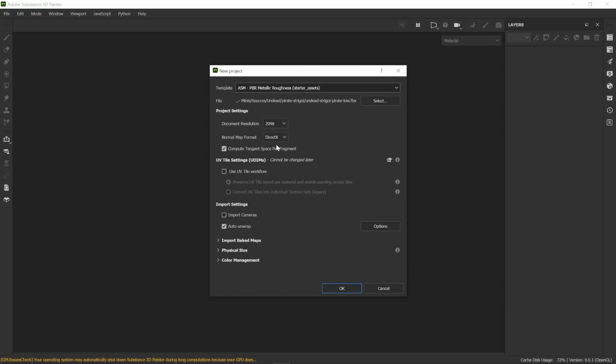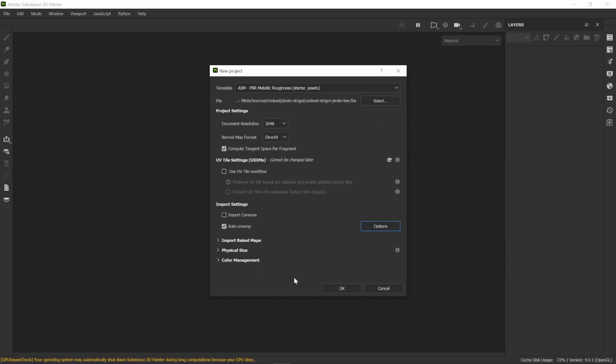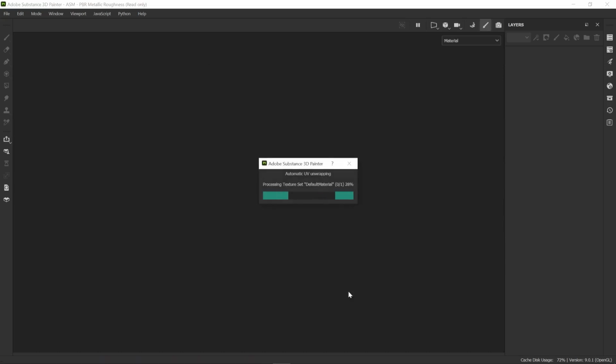So choose between 2K or 4K if your machine can do it, and then go to Auto Unwrap and check this. You can go in the options and change these parameters if you already have UV maps, but we are going to recompute all. And then you've got these optimization options. I deselect create fewer seams because it's great for robots or machines, but for humanoid creatures, it's not really great. And we are waiting for the UV unwrapping.